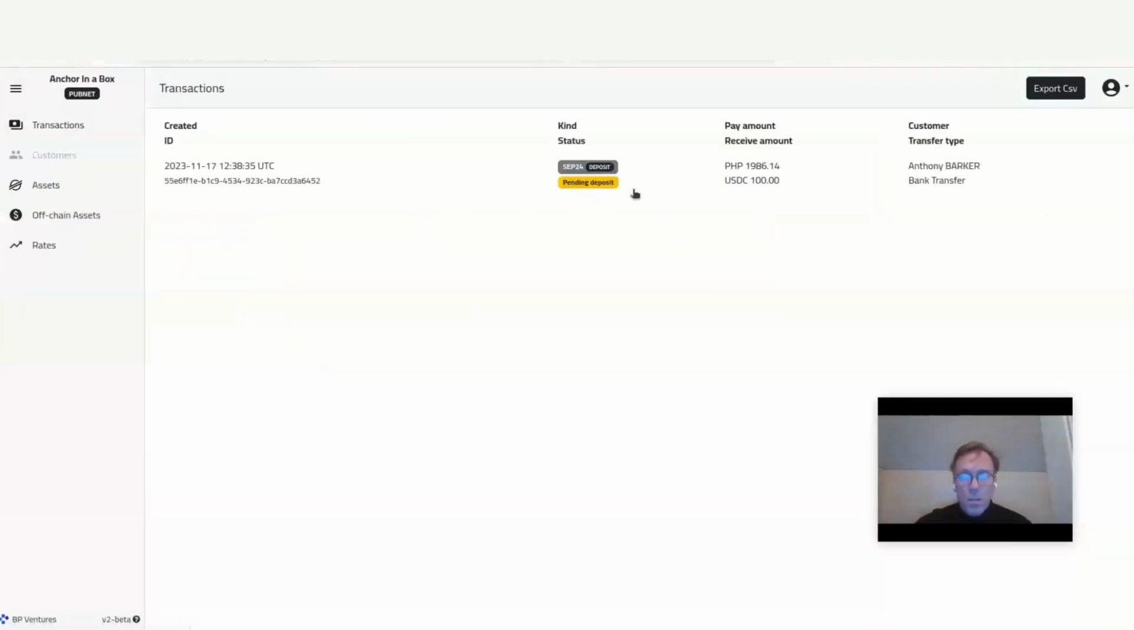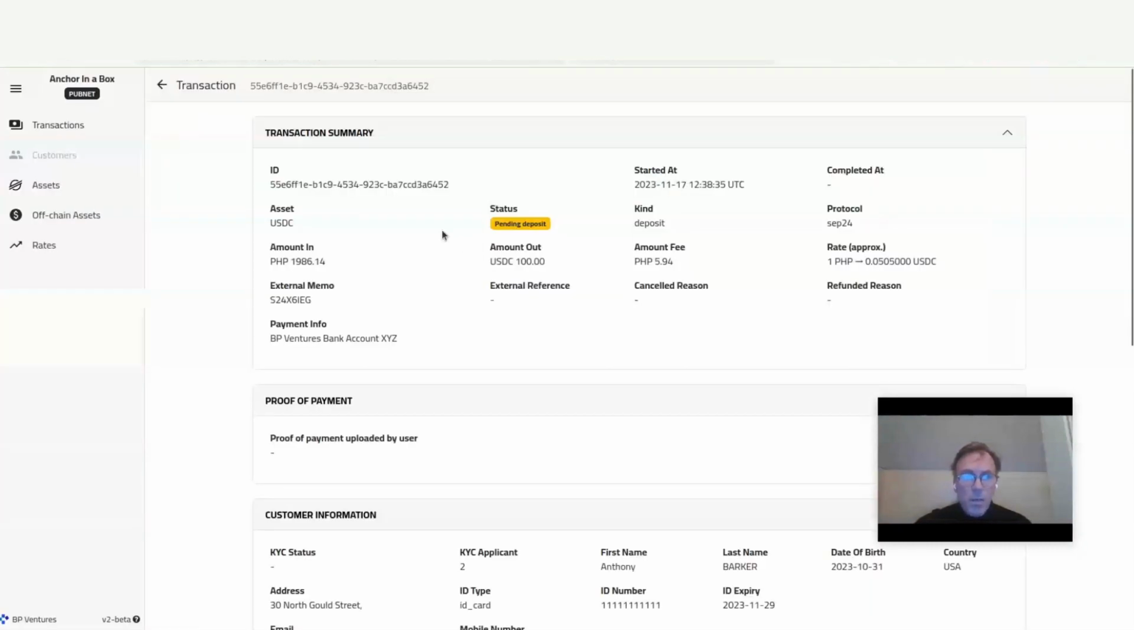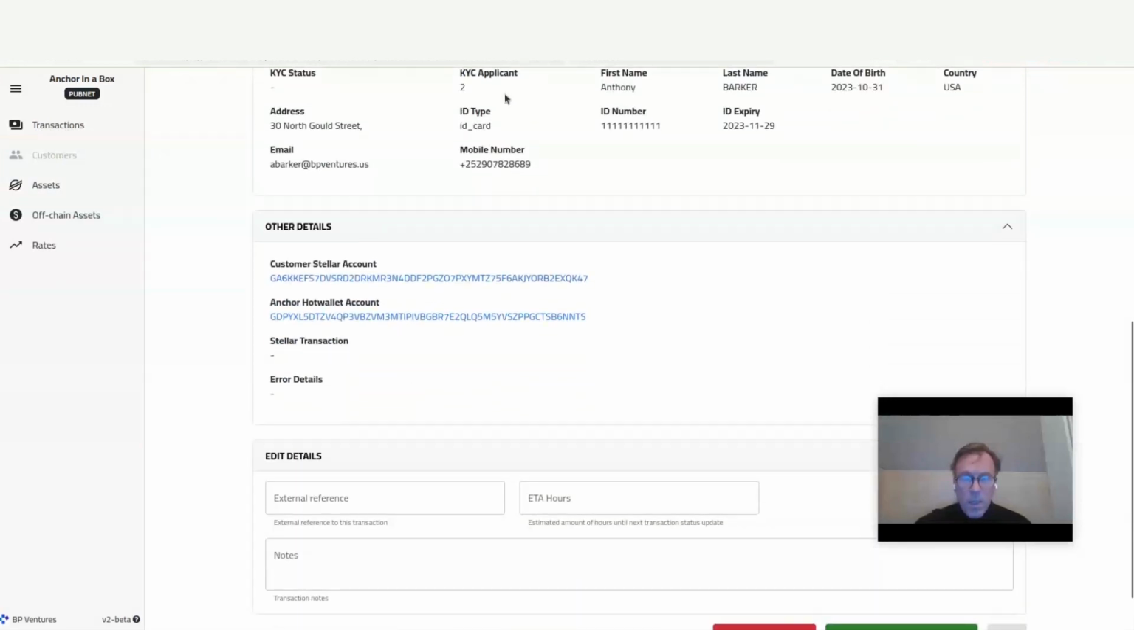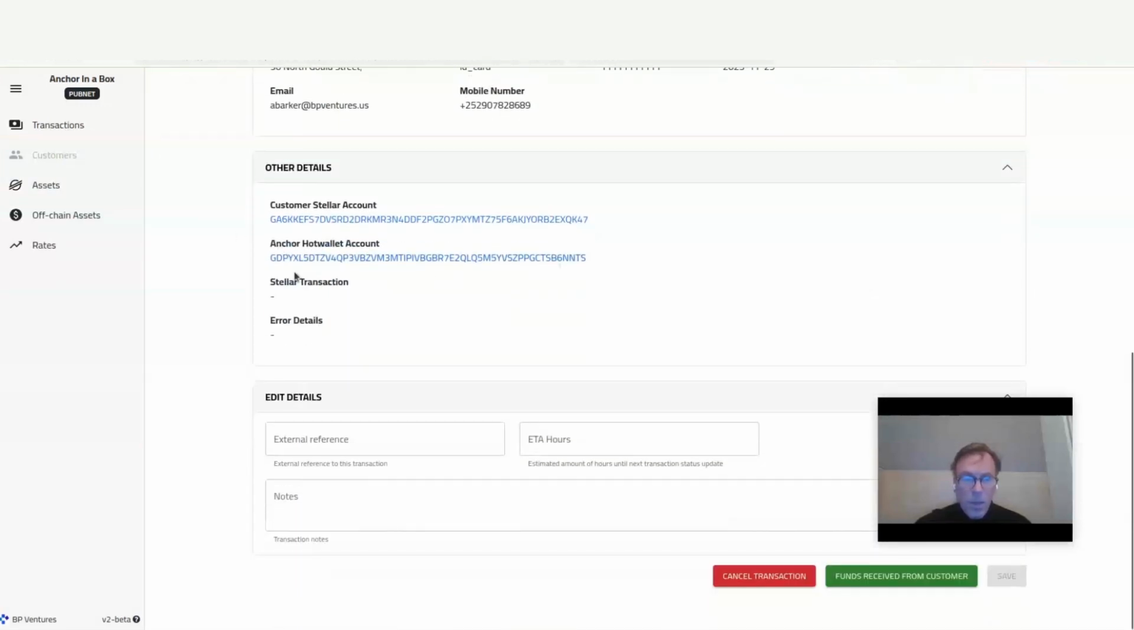Transactions. Okay, looks like we've got a deposit, $100. Now in this transaction you can see the rates, any of the details, the KYC information, and if it's been paid or not, and also if they'll be prompted to upload a screenshot or a valid proof of payment, so that the operator can come in here and mark it as paid.